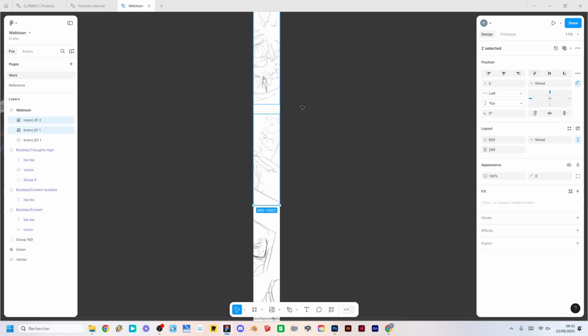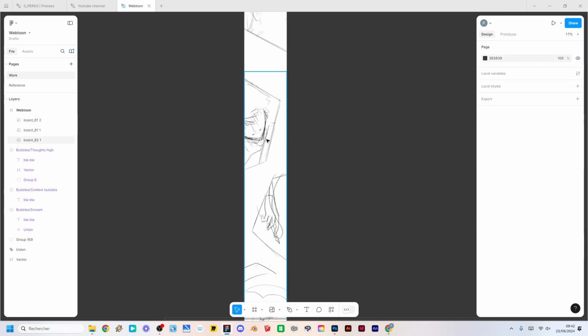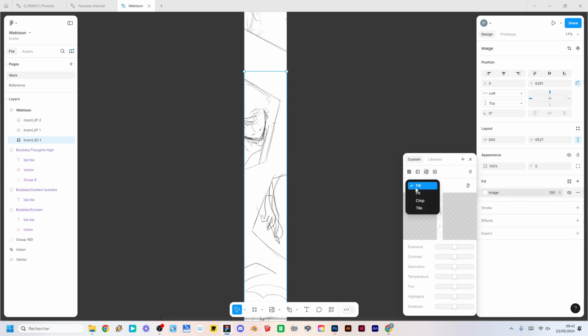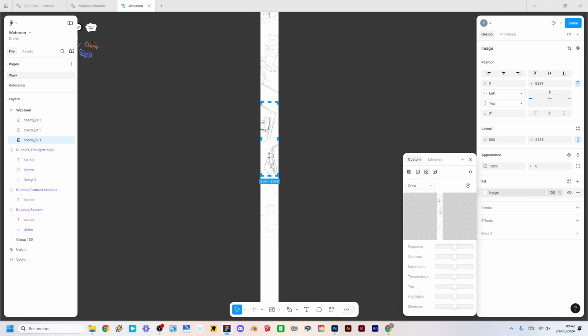I will do the same with the new one that is at the bottom. So double click, go on the crop, then I rescale, and then I duplicate to make the same with the mask.